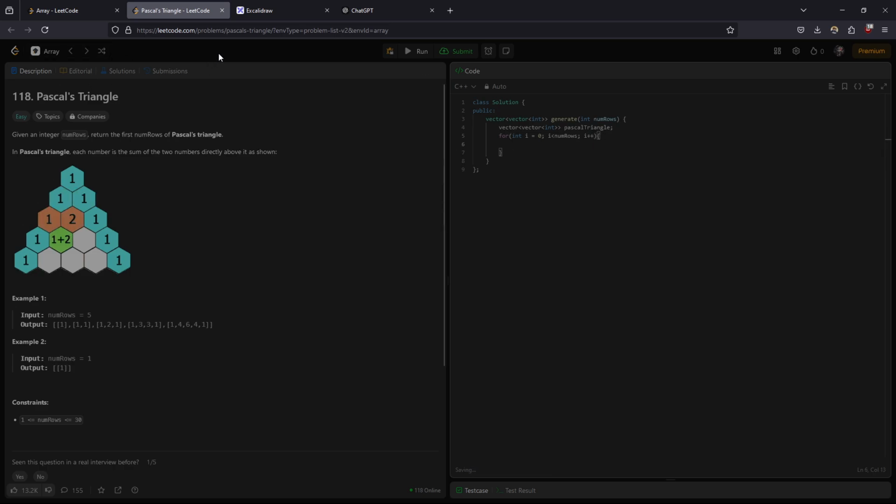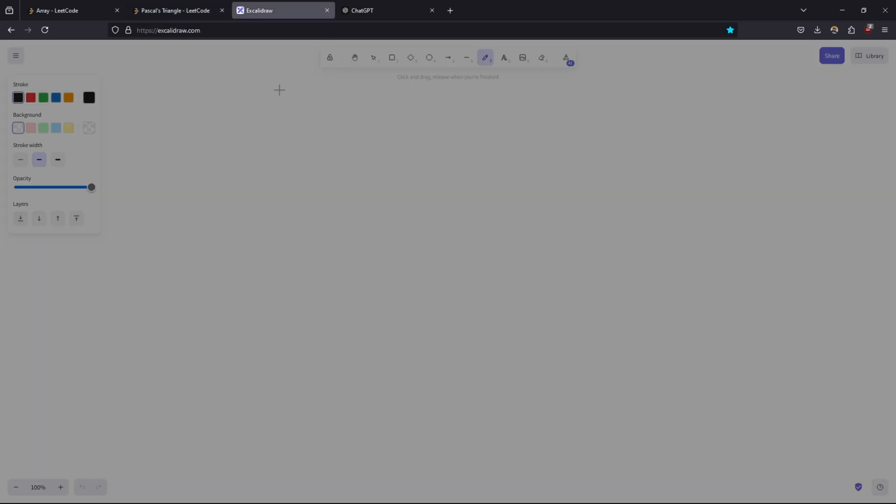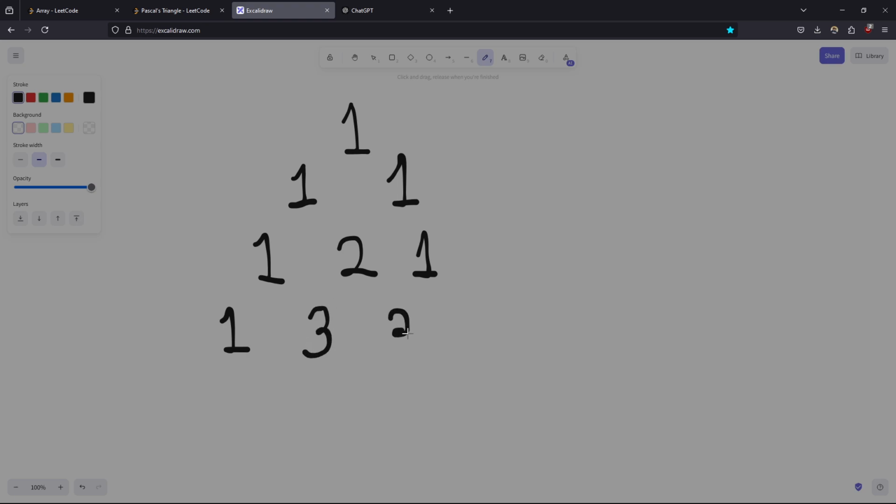Okay, so before solving this question, let's evaluate the question as it has been a while since I have created a Pascal triangle. So Pascal's triangle is a type of triangle where our elements are arranged in such a way that it looks like this. I will try to explain what we are doing here. 1, 3, 3, 1, 1, 4, 6, 4, 1.